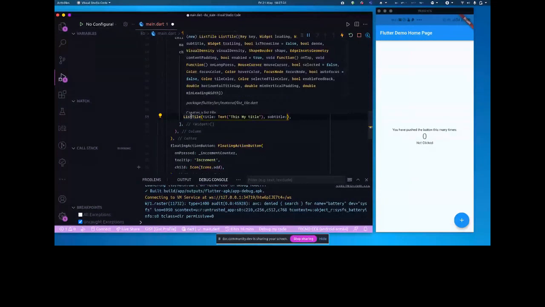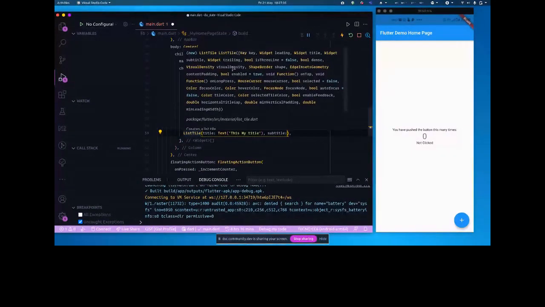Okay, let me just hover over it so you see what I'm talking about. So for a list style, it has properties such as leading. Leading takes a widget. That's why you put the WhatsApp profile image. Then there is a title. That's why you put the name. Then there's a subtitle widget. That's why you put the text itself.